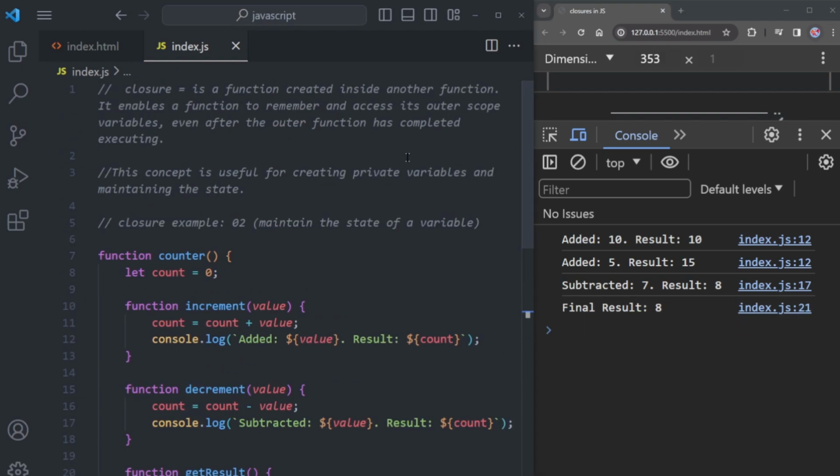So, this is our today's topic. A closure is a function created inside another function. It enables a function to remember and access its outer scope variables, even after the outer function has completed executing. This concept is useful for creating private variables and maintaining the state.